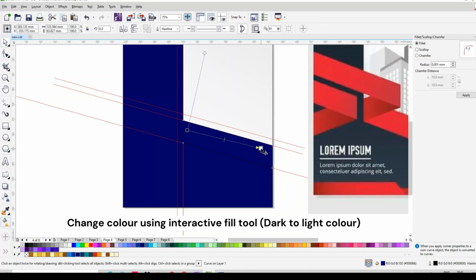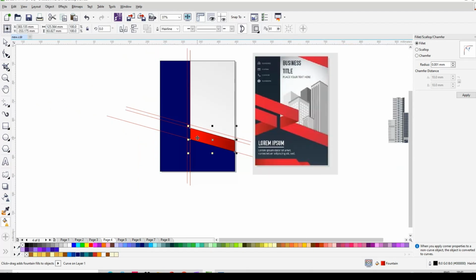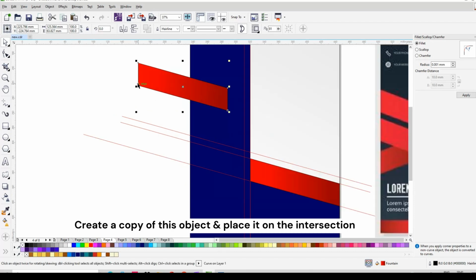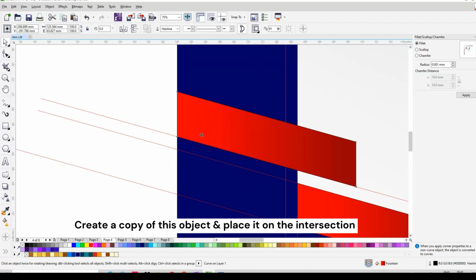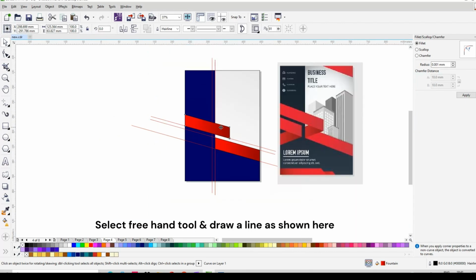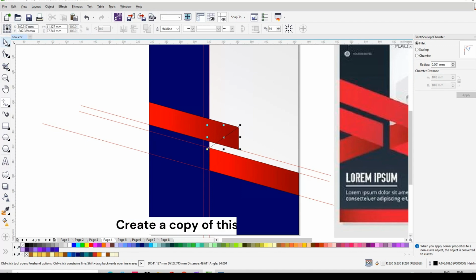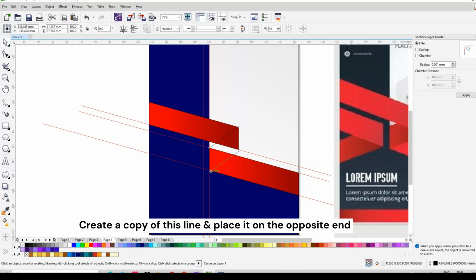Change color using interactive fill tool, dark to light color. Create a copy of this object and place it on the intersection. Select Freehand tool and draw a line as shown here. Create a copy of this line and place it on the opposite end.